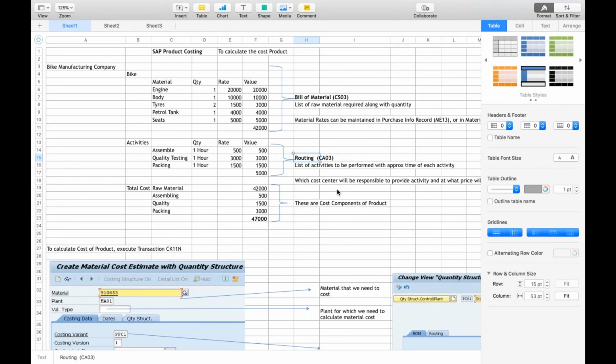So not only do we need what raw materials are required in how much quantity, we also need what activities need to be carried out and how many hours of that activity is required. What raw material is required and how much quantity, that is the bill of material, and which activities need to be performed for how much time, that is called routing. So in order to know the price of the product, the minimum two requirements are that we should know the BOM and we should know the routing. If we know what raw materials are required and what activities need to be carried out, then it would be easier for us to calculate the product cost, right?